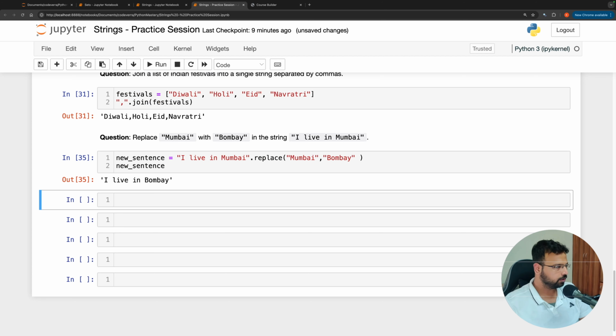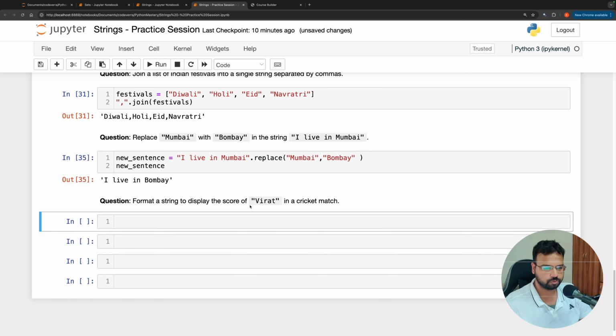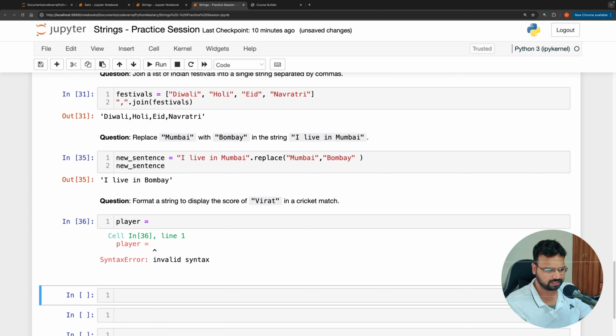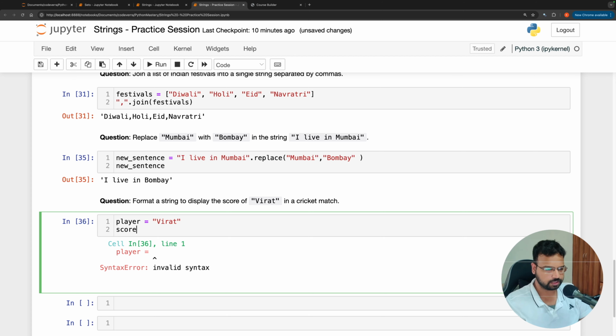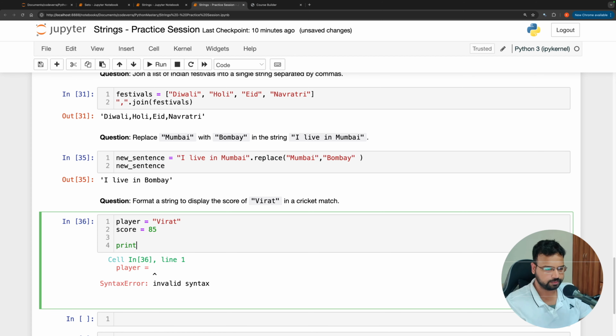Okay, let us do another one. It says format a string to display the score of Virat in a cricket match. Okay, so how do we do? This is a very vague question, but let us see what we can learn here. Player is equal to Virat and let me say score is equal to maybe 85. Okay, and then I want to print and I will use f string.